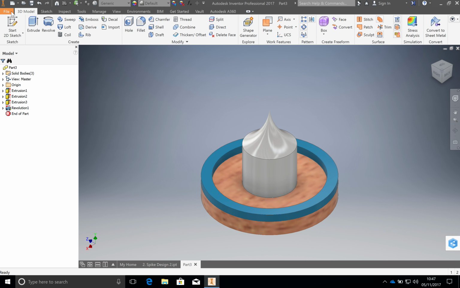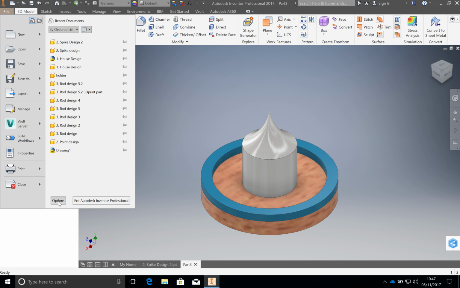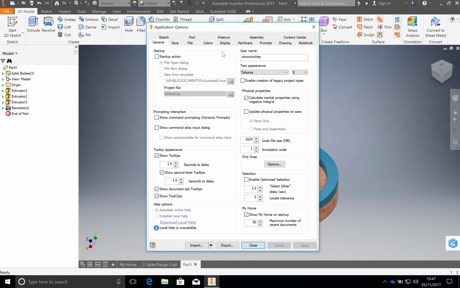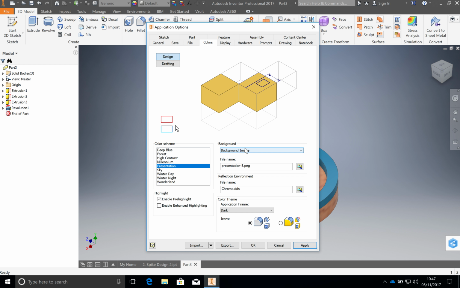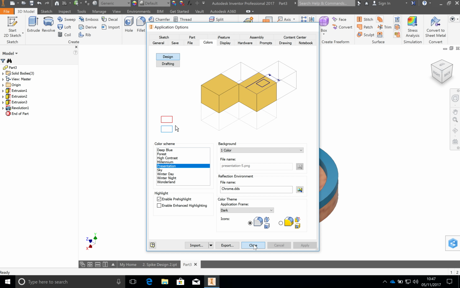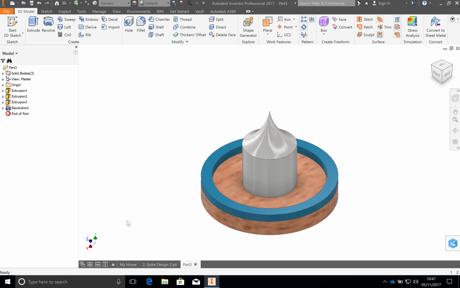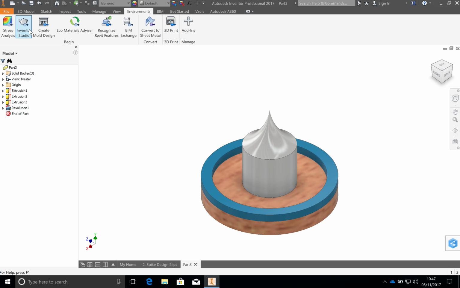Okay, so the first thing that you want to do is go to File, Options, and then go to Colors, and give yourself a white background. Or you can choose a different background if you want to, but I prefer a white background. Once I've clicked on Colors, go to Presentation and change this background image to one color, and that will change it to a white background. Okay, there we are.